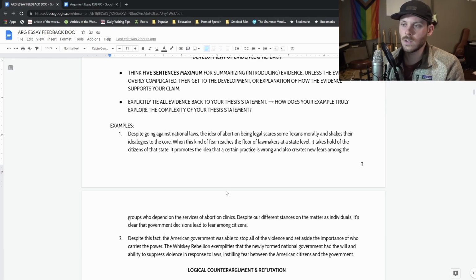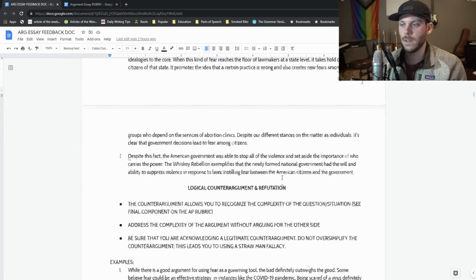All right, so this student does a great job of talking about, currently there's a lot of debate going on about abortion in Texas, and the student does a great job of tying that idea, that example, back to the claim that these decisions by the American government lead to fear among citizens. Feel free to read the second example if you're having difficulty with this.